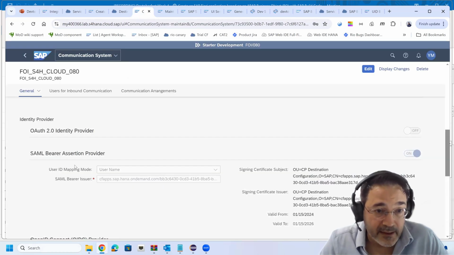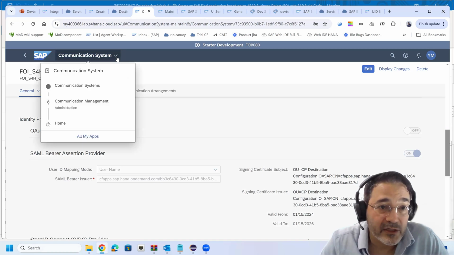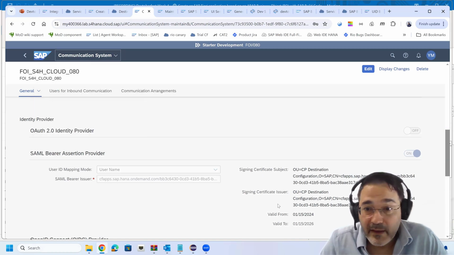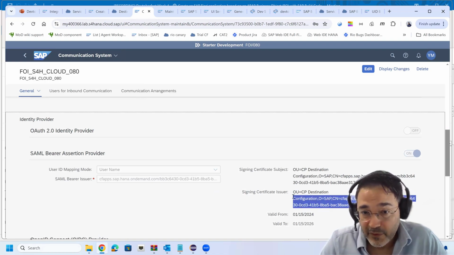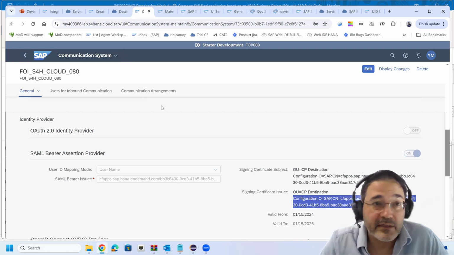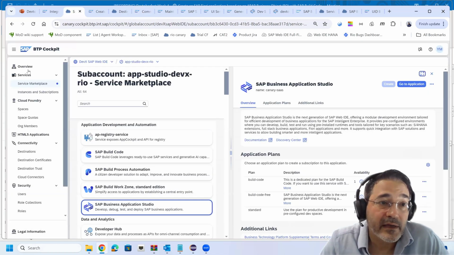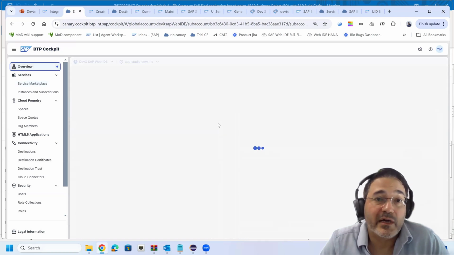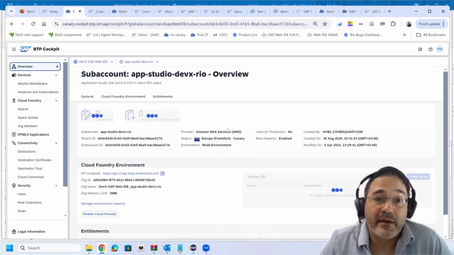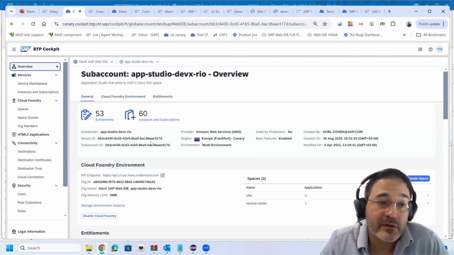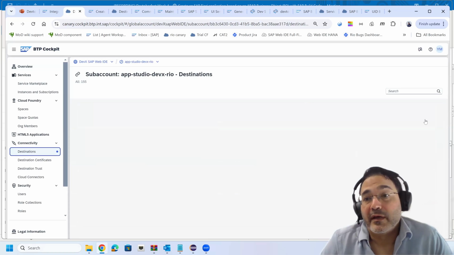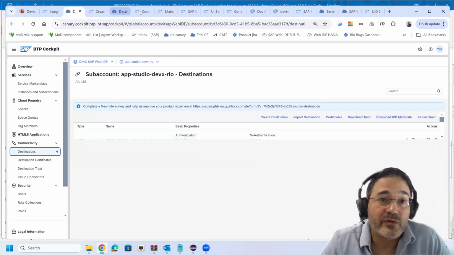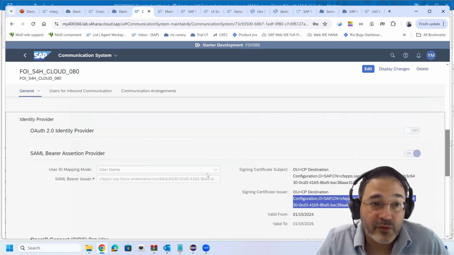So the first thing is you need, under the communication management, to create a communication system and upload your certificate of the BTP, so of your own account. If you see here, the signing certificate is of my demo BTP account. It's from here. You could download Trust from the destination, and you see it's the same account. So you just click download Trust from the same destination view and upload it to the S4. So this is one thing.